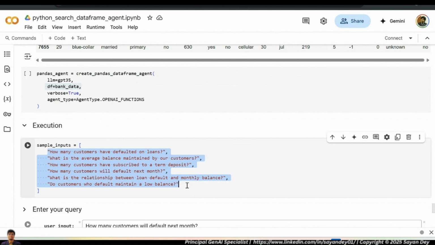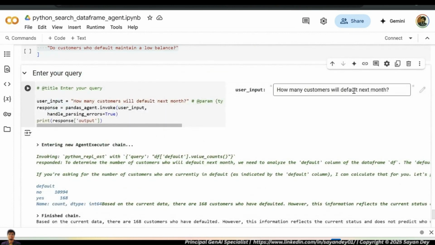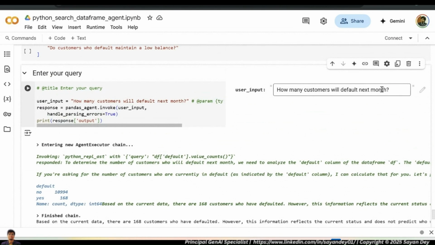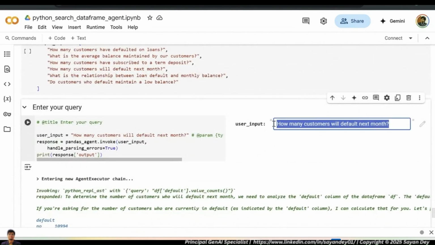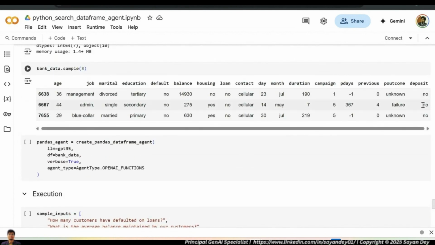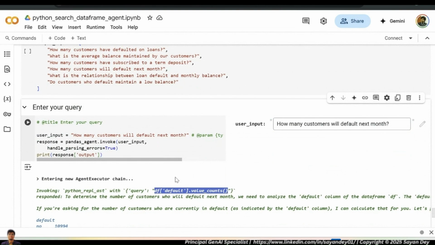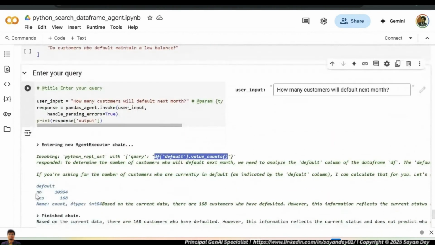Once you do that, let me show you the execution. You can see how it works for the question, how many customers will default the next month? I'm sure many of you in this audience who know how to query data frames in Python know how to get this right. What do you do? This is the query, no? df default, so default is my column. You access the column and then do value counts. So when you say df default value counts, what you get is basically this. From the data frame, value counts gives you all the unique categories, no and yes, and how many of them there are.